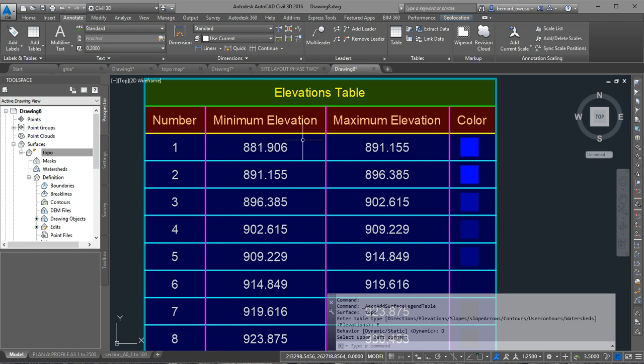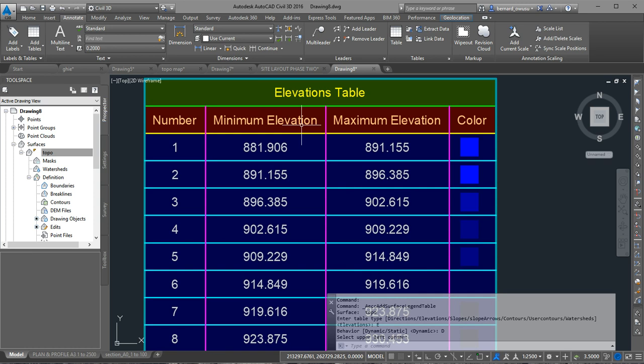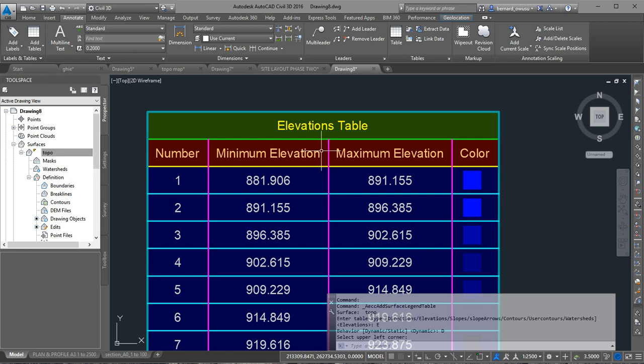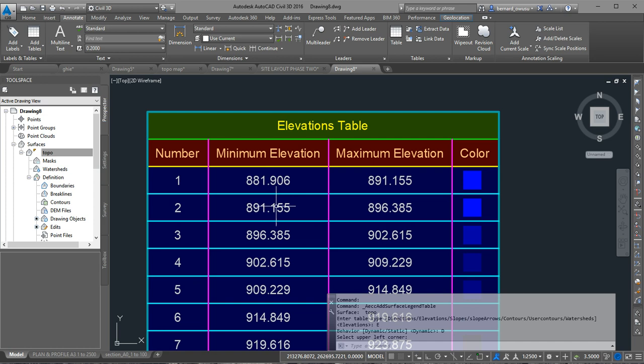So this is what we are going to do. Please watch. If you look at what we have here, it is minimum elevation. We are going to edit this table and put an M, so that it will be minimum elevation in brackets M for meters, maximum elevation in brackets meters. Then we'll change the units here from imperial or from feet to meters.